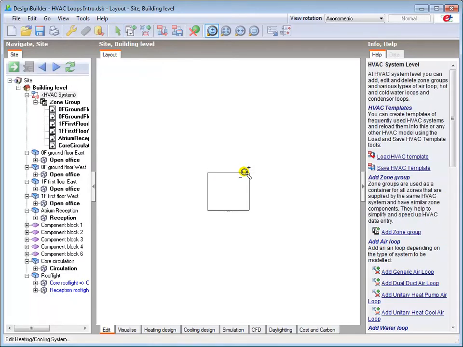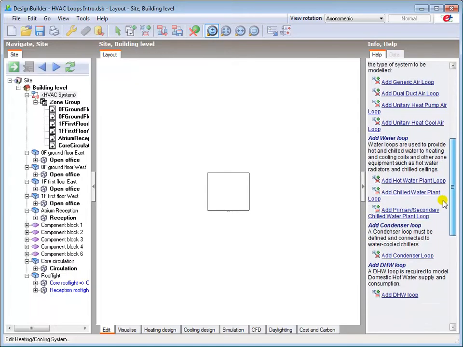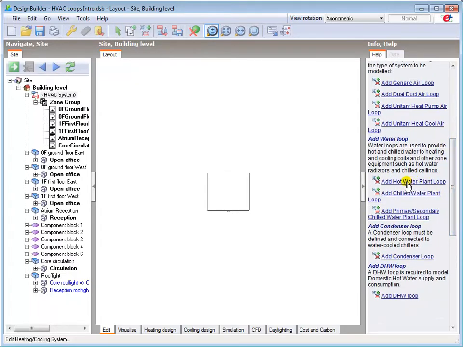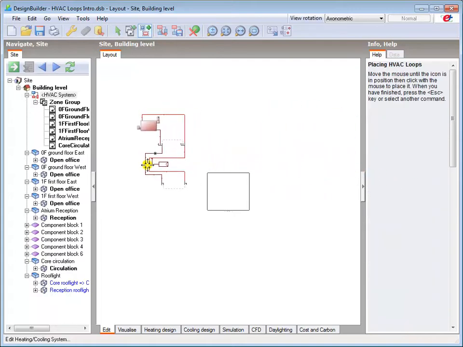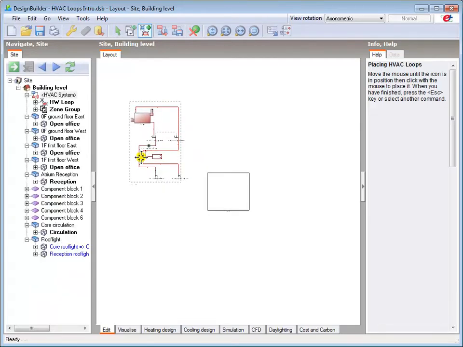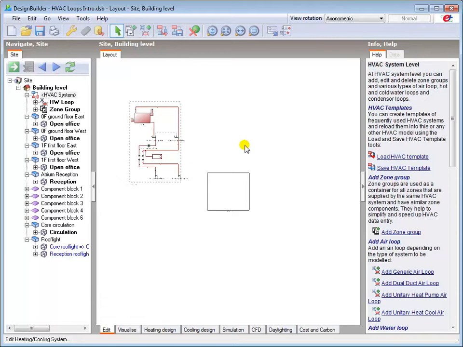To add a hot water loop, I simply select the option with a left click, move my mouse to an appropriate position in the layout screen, and left click again to confirm the position of the loop. As this will be a very simple system, the position of the loop in relation to the zone group is not too important, but you should always consider the best position for HVAC components in complex systems to keep the schematic diagram as simple as possible. I'll discuss this in more detail when we move on to more complex systems.